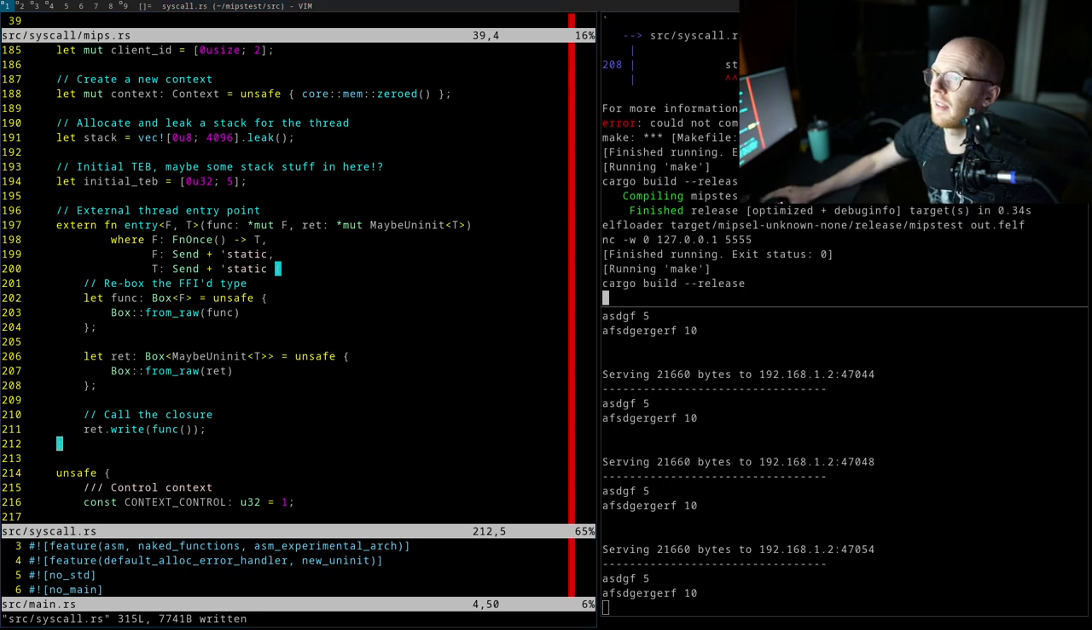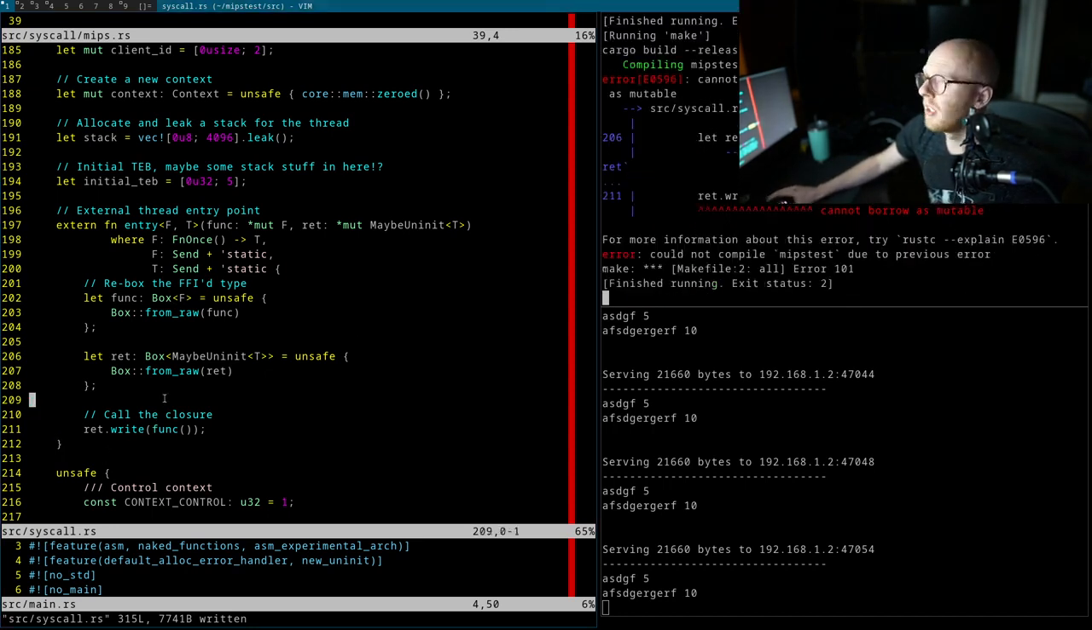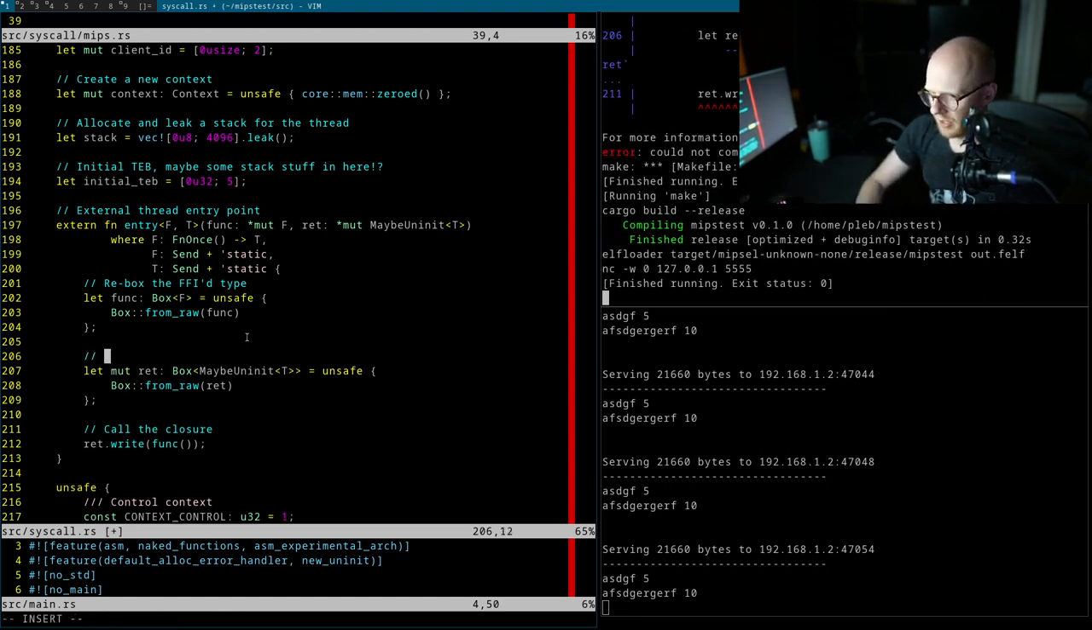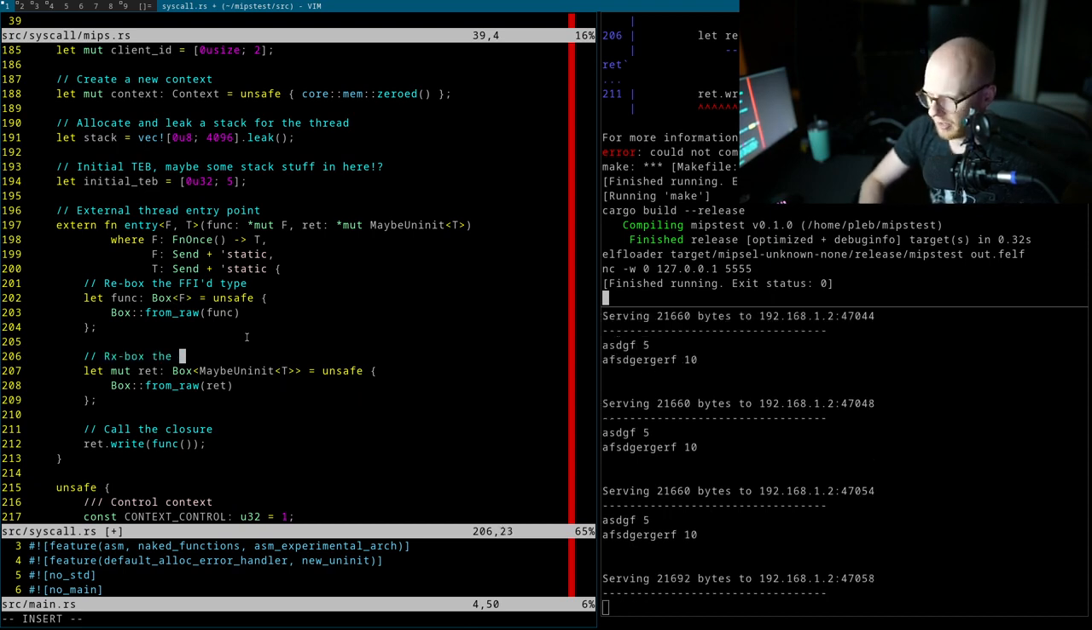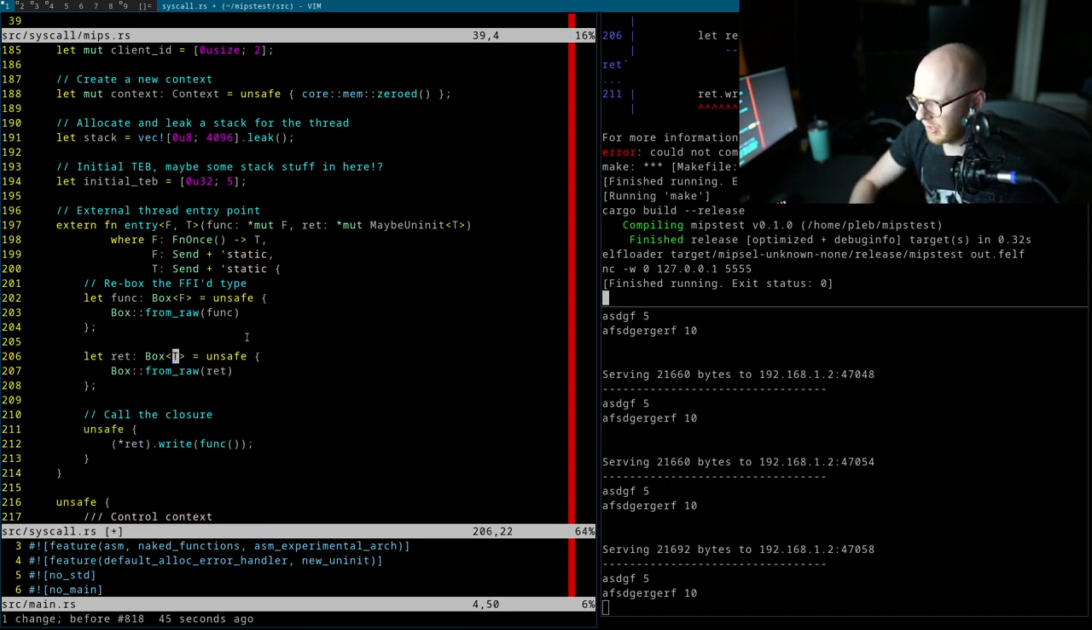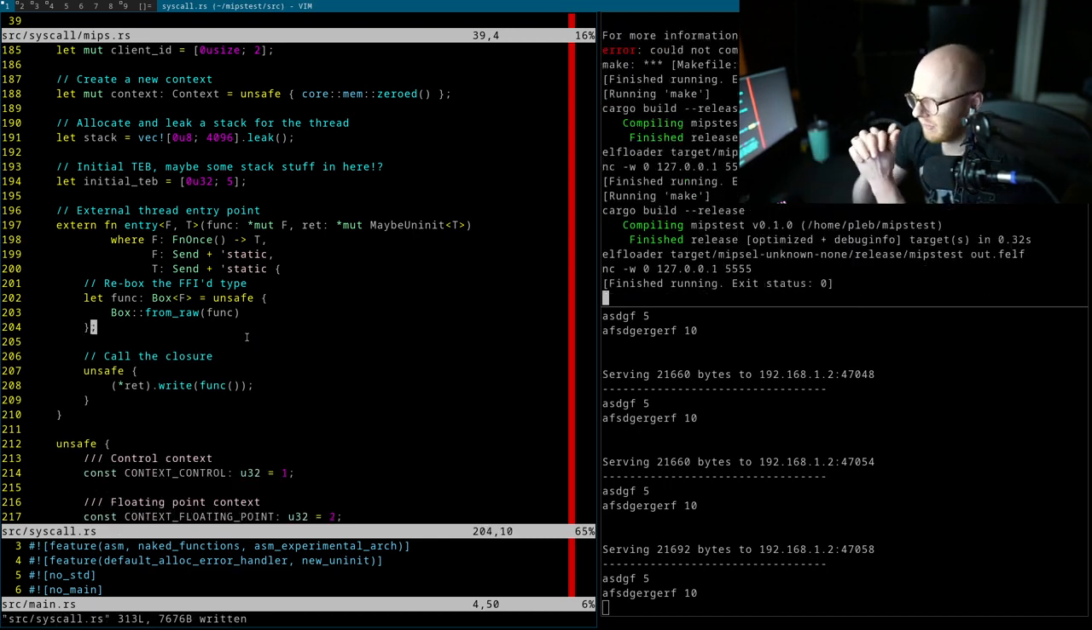Ret.right is that. I think that's unsafe. No, that's safe. Right, so mutable ret. Right. So this is unbox or rebox the ret right func. Yeah, that's what I had. I don't know if I feel better about reboxing it, just because it's a little bit more explicit what all the typing is on everything. You don't need to rebox it. Yeah, that's what I thought, right? That's just the same thing.